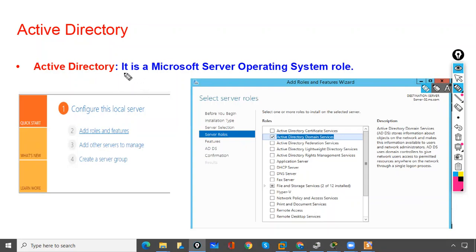Active Directory is a Microsoft operating system role. So if you see, when you install Active Directory, you will select the option Add Roles and Features, and you will get this feature, Active Directory Domain Services. So it is a role in Microsoft Windows Server.